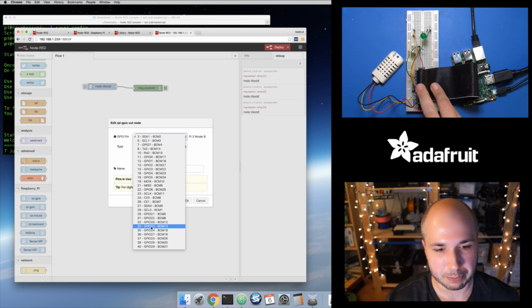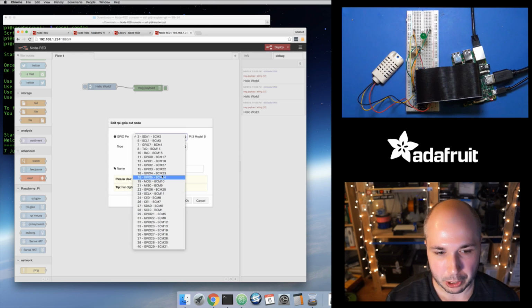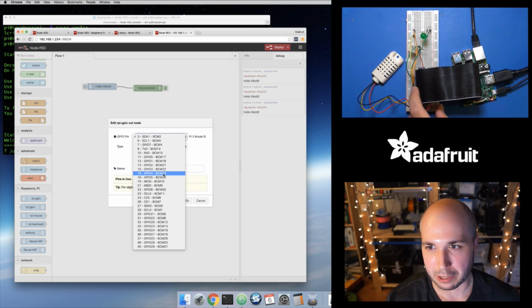So the Pi cobbler has numbers on here. You actually want the third column. This is the BCM pin numbering. That's basically the pin number connected to the BCM 2835, the processor on the Raspberry Pi. And so this is the number that matches up with the number on the Pi cobbler.